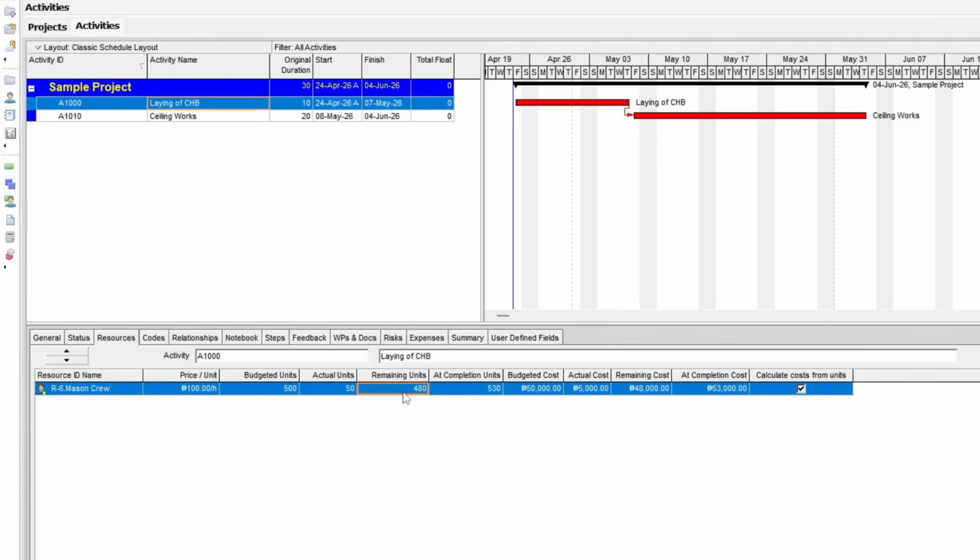When we update these values, Primavera calculates what is called at completion units. It is a total amount of units once I'm completed with this activity, and it uses this formula: actual units plus remaining units. So basically, at completion units is a forecast, with my actual being 50 and my remaining being 480. It means that I am now predicting I'm going to be over my budget.